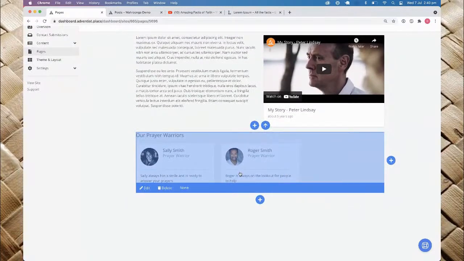All right, so now we have a list of our prayer warriors, and it has a little information about them. Now, when I was adding that, you could see I could only add people, but you can go to settings, and on your website, there's a section called people, and that's where you can customize all the details about your people. So we've got that now.